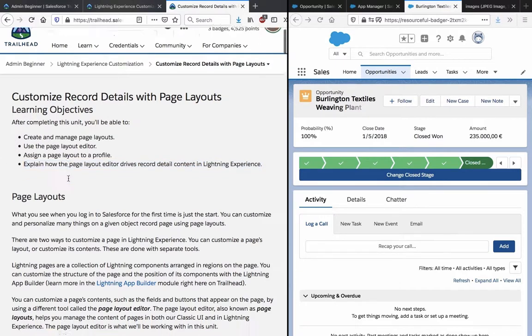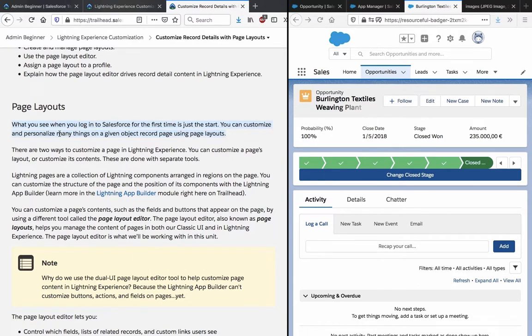Page layout. What you see when you log into Salesforce for the first time is just the start. You can customize and personalize many things on a given object record page using page layouts. There are two ways to customize a page in a Lightning experience. You can customize the page layout or customize its contents. These are done with separate tools.